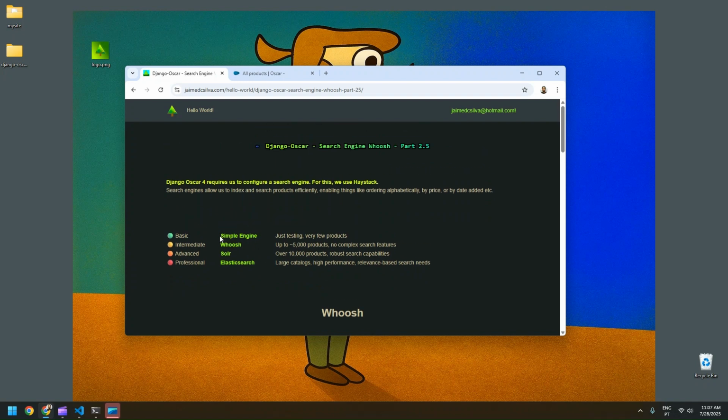You have the most simple one, simple engine, and it also requires configuring. Now, in older versions of Django-Oscar, you didn't need to. It would work just by default, more or less. But I don't think that's the case anymore. And it's mostly for testing. It will support just some products, but actually, it will work well if your store doesn't have that many products.